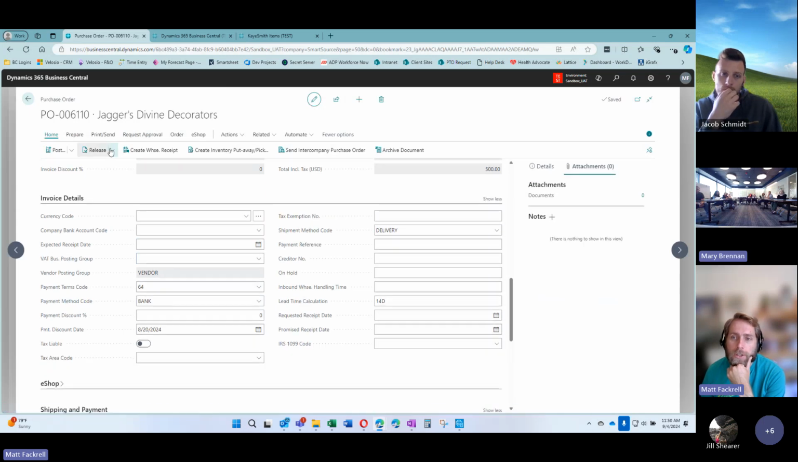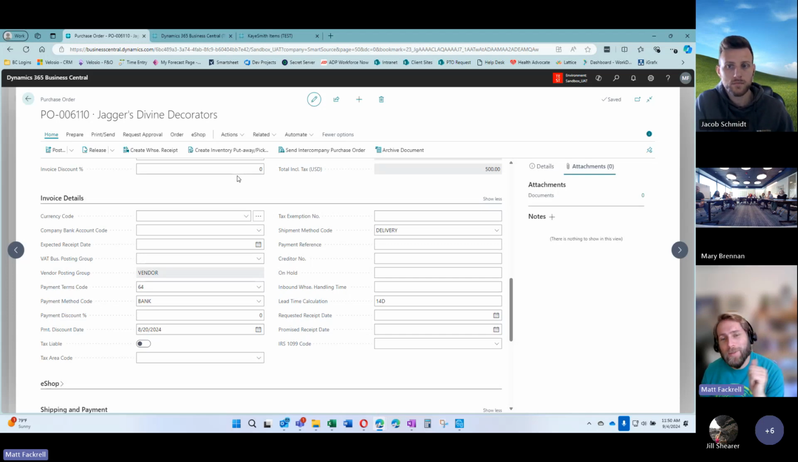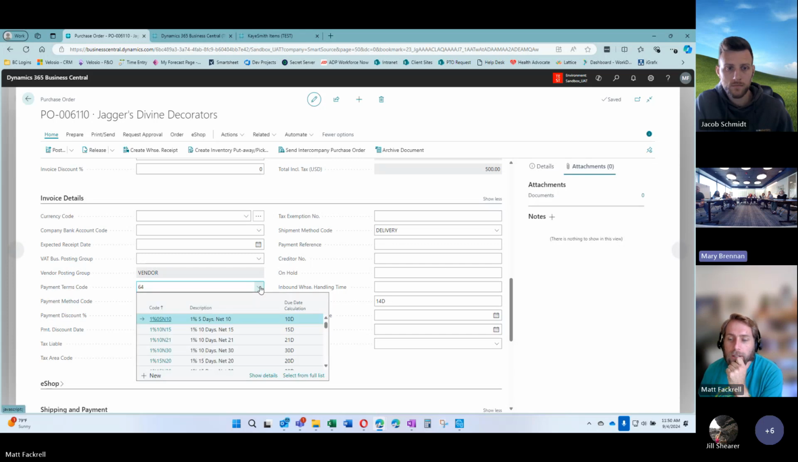I can click on that refresh, clears my error. I can then reopen my PO. So this is what we're talking about. If you make a change to the payment terms, the open orders do not get changed automatically. So now I can come in here, change this to my net 60.